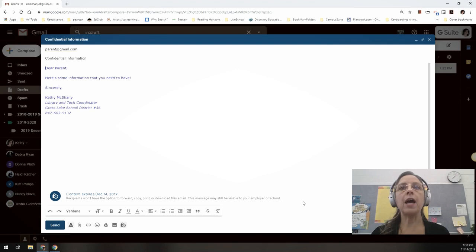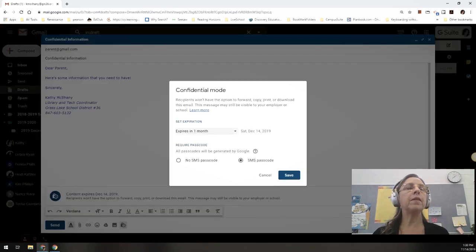You also have the option to edit these settings if you set them and you decide you need to change them. You just click the edit button, and then you could change the expiration time, or the setting as well if you found out information about SMS with your recipient.